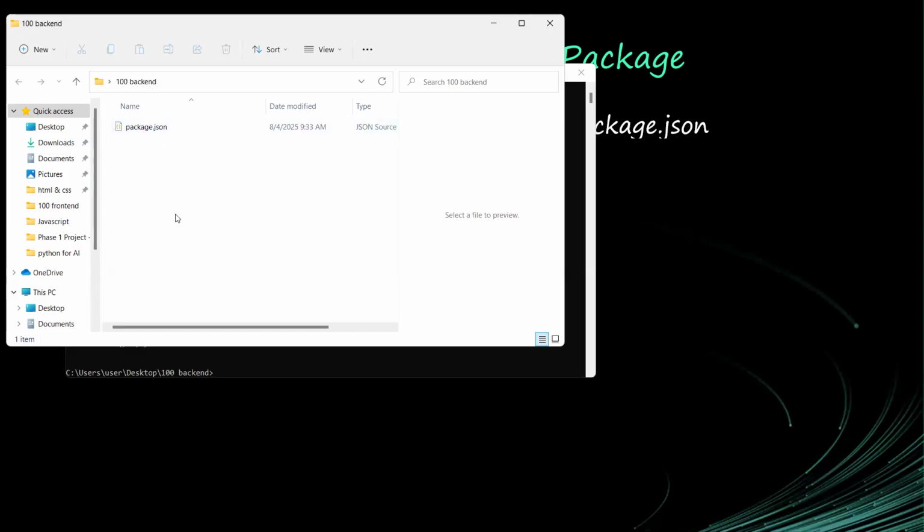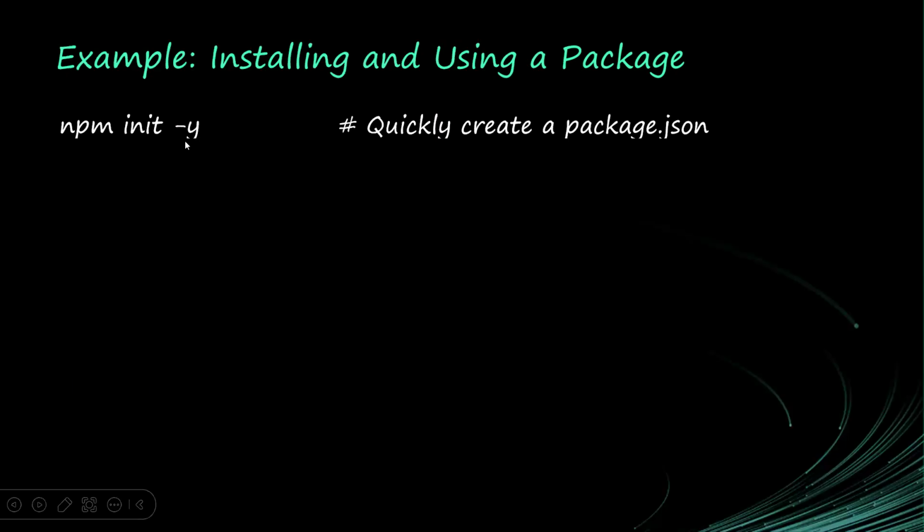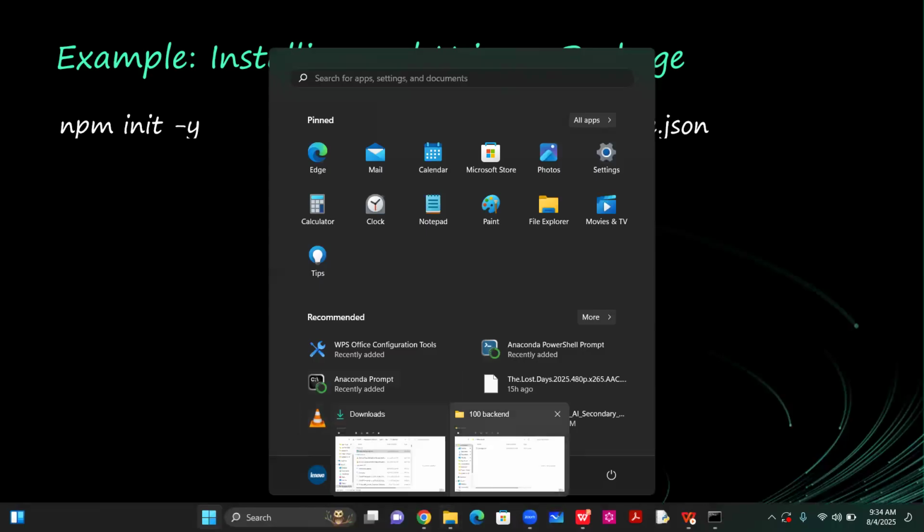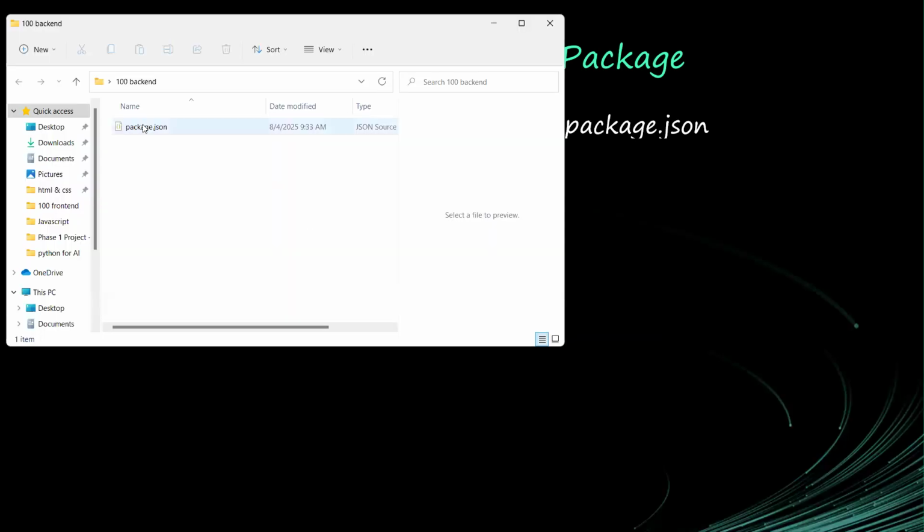Okay, I would have done something better. So right now inside this 100 backend folder, we have this package.json, and we just used npm init without the -y. So all those things that you saw me doing, entering, I would have just said npm init -y, and it will not ask me for those things. So let's go back to the folder. And moreover, I should have created another folder.